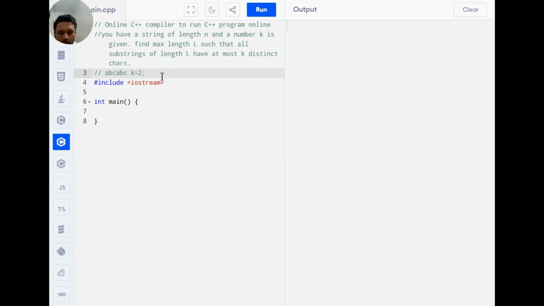Now let's see for L equal to 2. That must also be okay, because my k is 2, so even if characters repeat, I'll have at most two distinct characters. It's still fine. Now let's check L equal to 3. The first substring of length 3 is ABC, which has three distinct characters, and my limit for k is 2. So L equal to 3 is not okay. Basically, L equal to 2 is my answer.